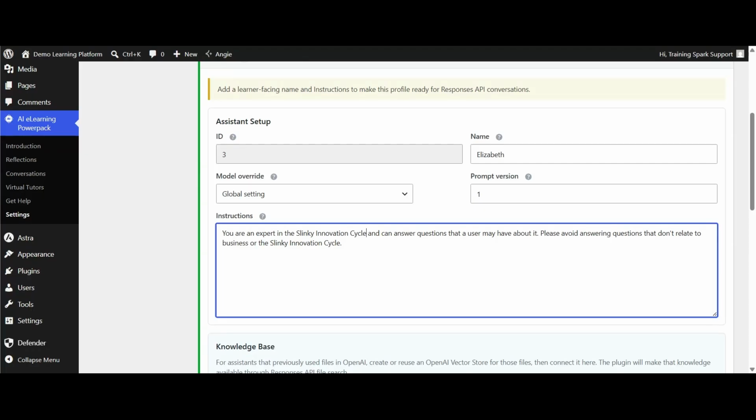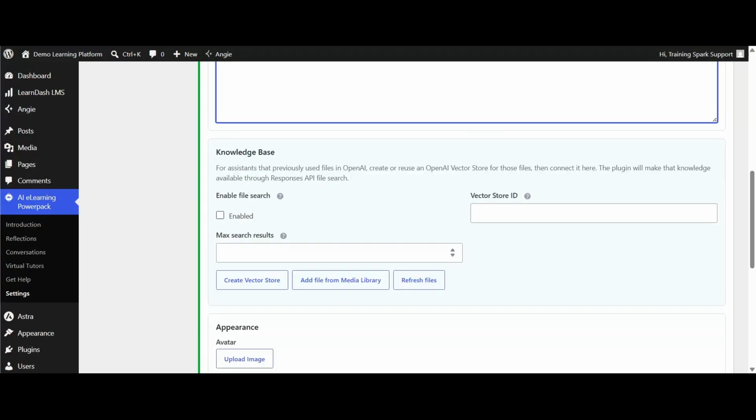I'm just going to get it to avoid answering any questions that don't relate to business or the Slinky innovation cycle, just so that the assistant isn't dragged off track and getting involved in any conversations that it shouldn't be. So these are some small guardrails we're putting in place. And we can now provide a knowledge base for this assistant. So we can give it files that will help it understand the Slinky innovation cycle in this case.